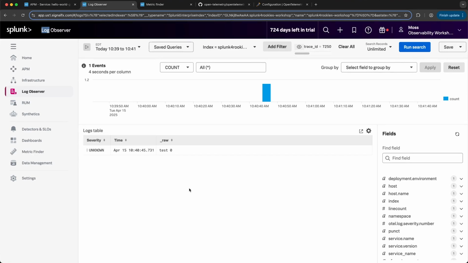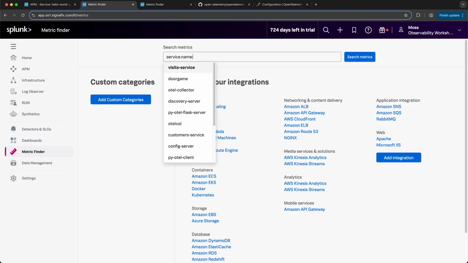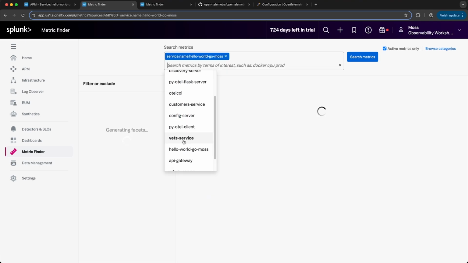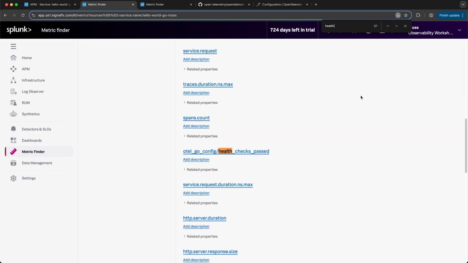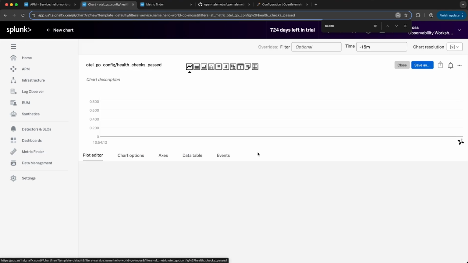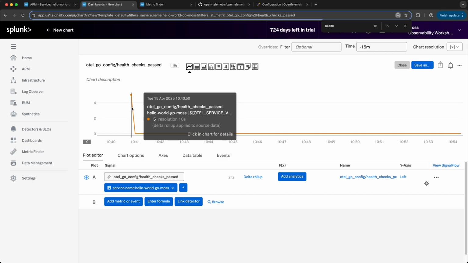So if I wanted to find that metric, I would navigate to Metric Finder, and then I can search for metrics based off of various attributes of my service. I'm going to use the service name, and then I'll select my service. And now I can see all of the metrics that are associated with that service name. And let's find that health check passed metric. Okay, so there's my health checks passed metric, and I can select it. And it brings up a chart where we can see the value of that metric over time.